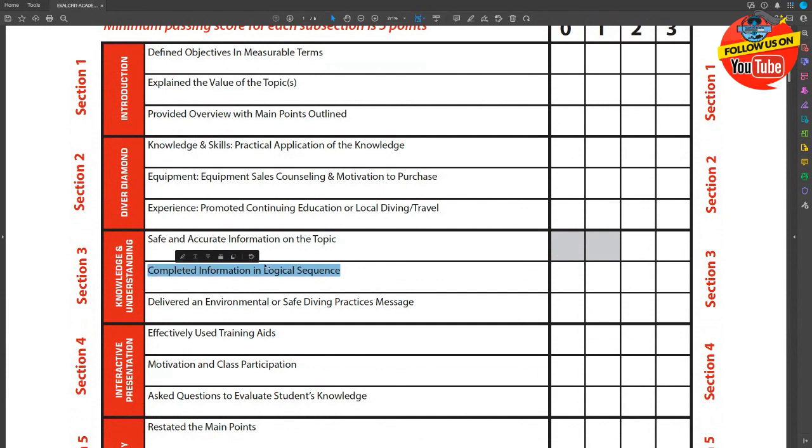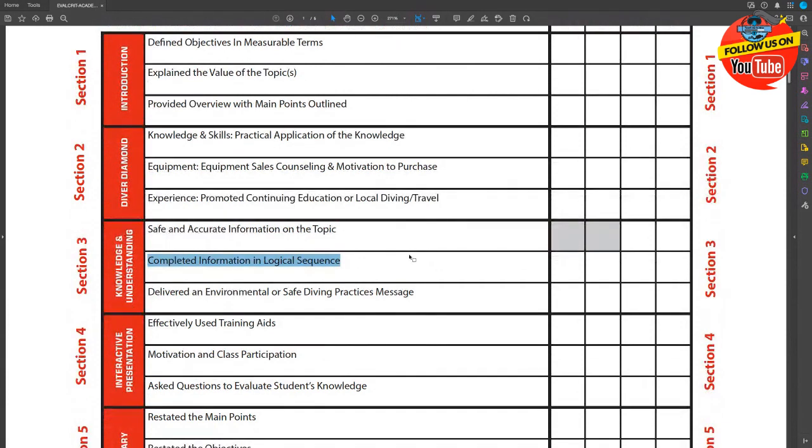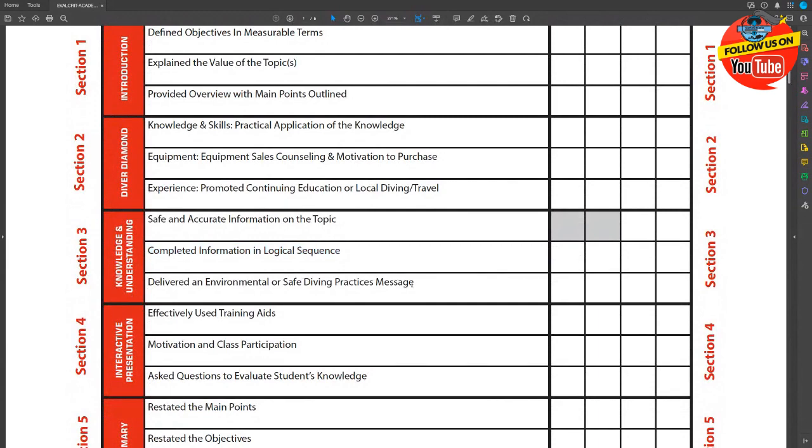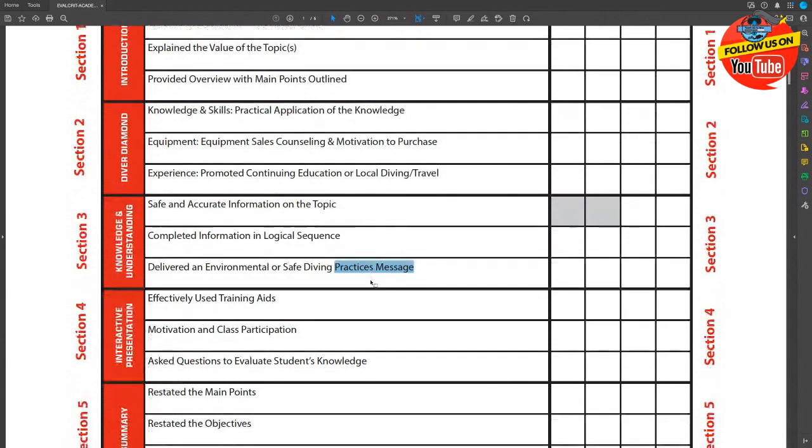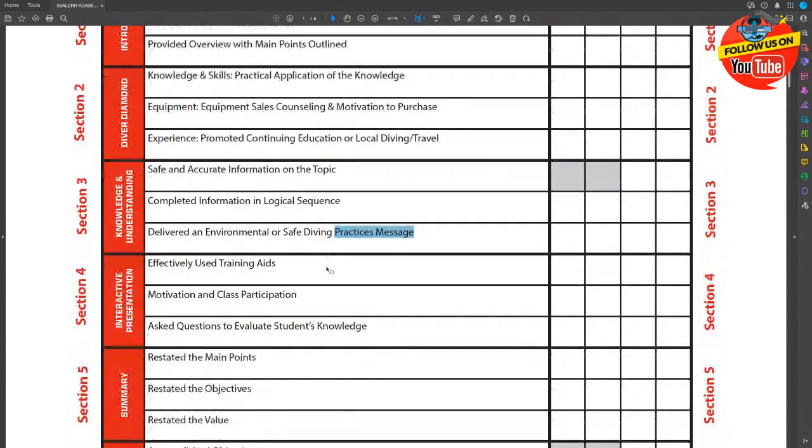There you go. So, complete information in a logical sequence. We push the clutch in and then we shift, right? And then deliver the environmental safe practice message. Certainly don't crash into the state troopers or into the railing. Whatever that is, safely. Effective use of training aids: make sure you're using at least 2. An easy secret is PowerPoint, and ask people to open up their My SSI app. There's 2 easy ones right there.